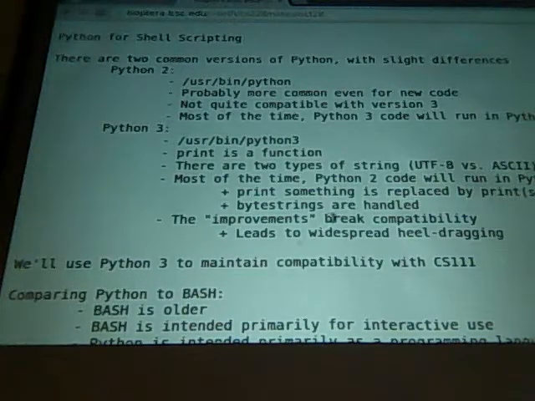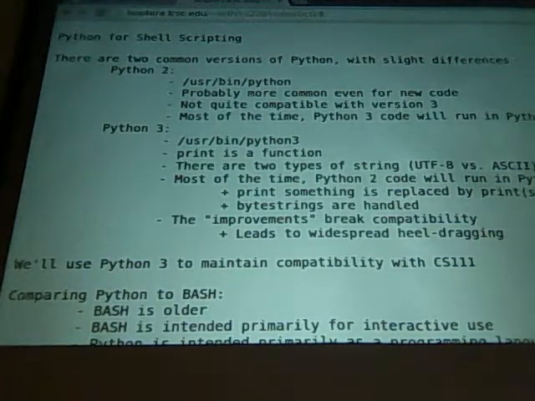Yeah, these break compatibility, and so there are lots of people who have a bunch of Python 2 code that they haven't wanted to port over to Python 3, and haven't really bothered to learn Python 3, so that's kind of holding back its momentum a little bit.